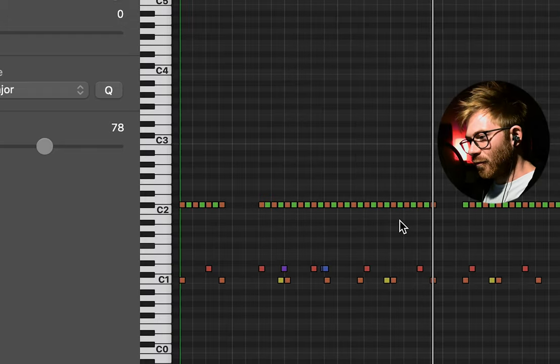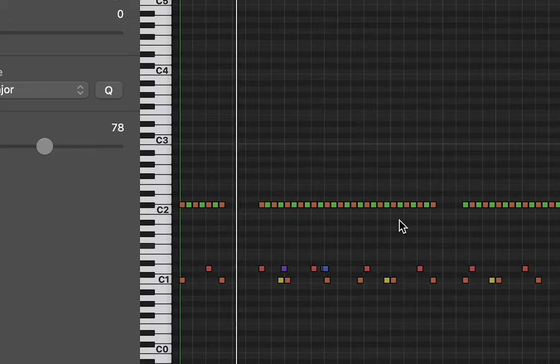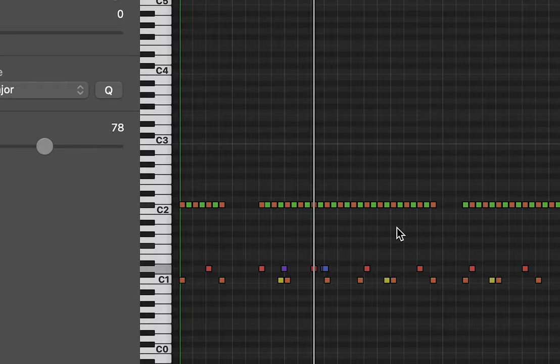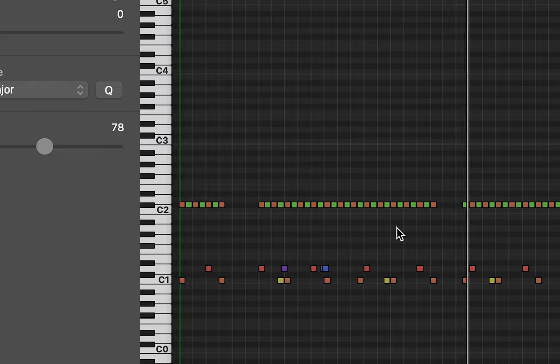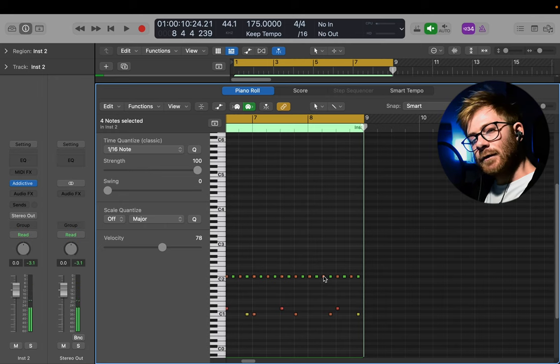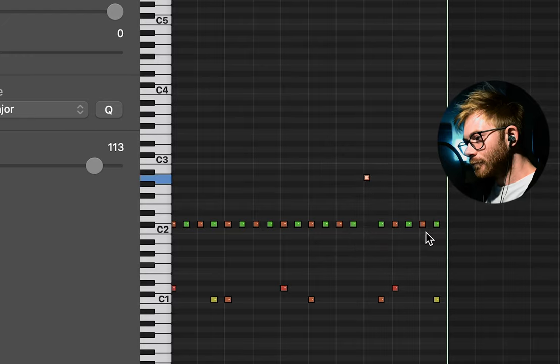Let's have that gap repeat itself. So maybe something else we can do now is add in some open hi-hat, little accents here and there, just to add a little bit more interest.